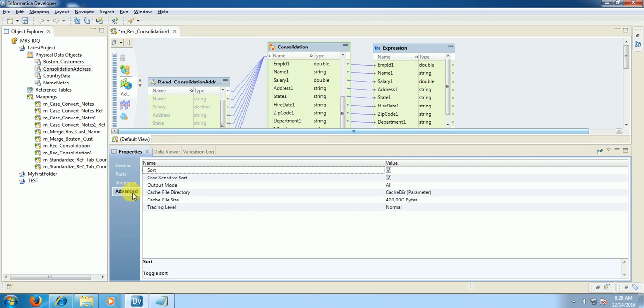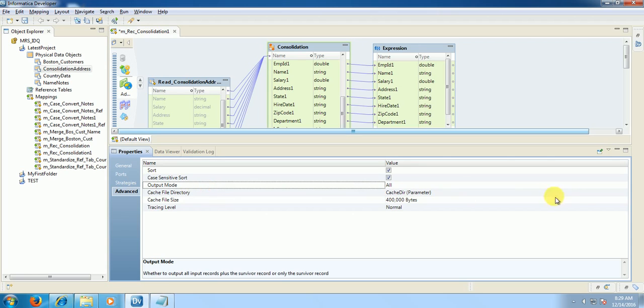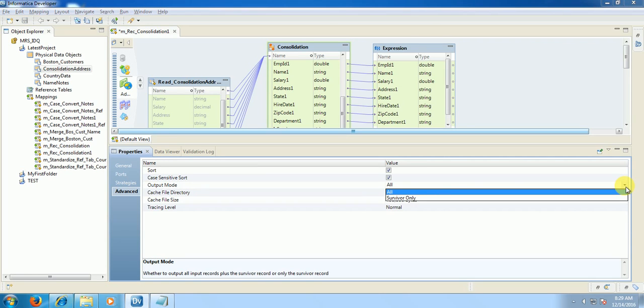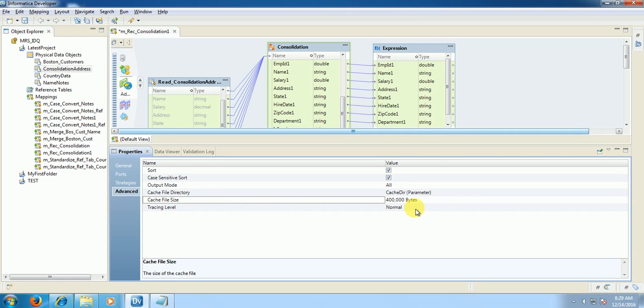If you go to advanced, you will see sort is activated by default. Case sensitive sort is activated by default. Output mode is important here, whether you want to output only the master record or all the records, like all the input records and the master record. So let's choose all, so that you can see the input records and then you can see the master created out of all the input records. Cache file directory is the directory that you need to choose, where it will make a file to sort the input data, and you have to also choose a cache file size.